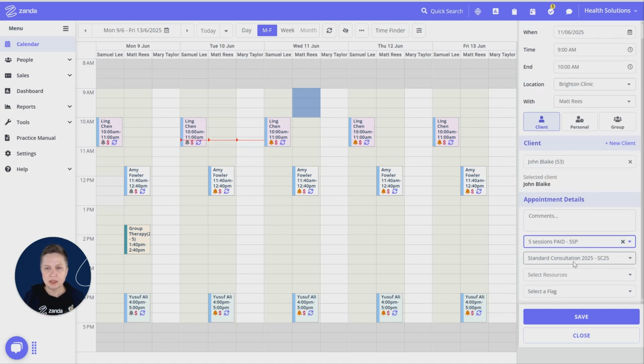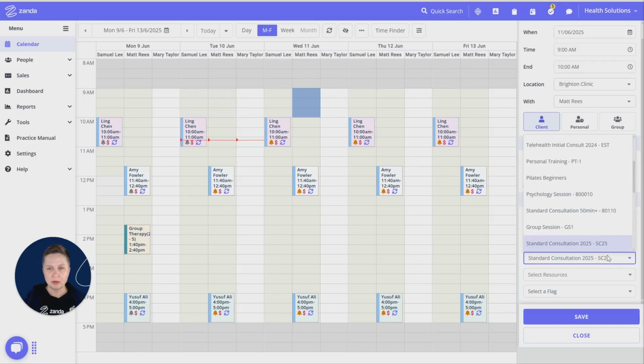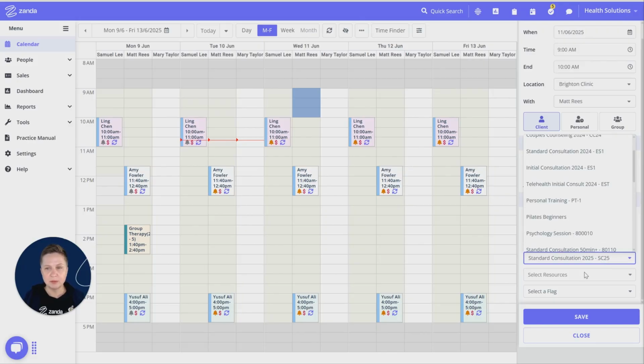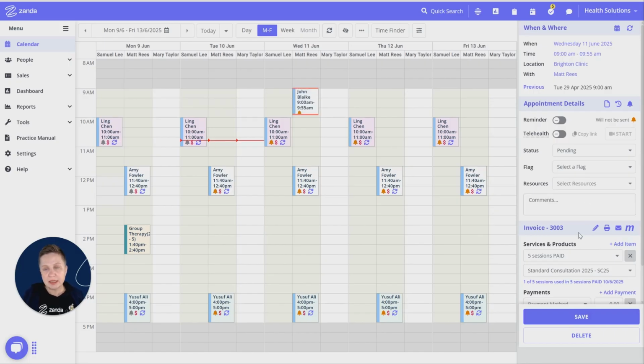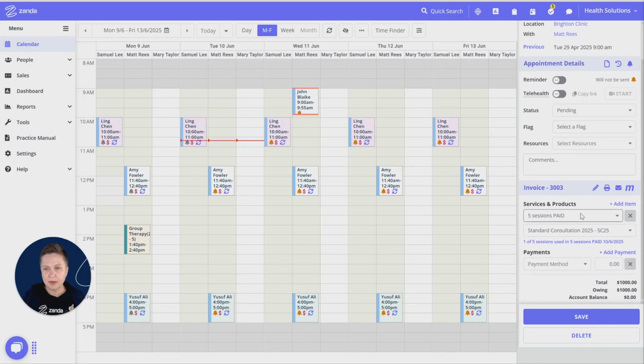You will see that the session pack service has already been applied because we added it to the template, but if it's not there, you will be able to just select the service that will go with this session pack. And now let's save the changes. This creates an invoice for us, and we can also see the total owing amount. This is the full payment for the whole pack of all the 5 sessions.